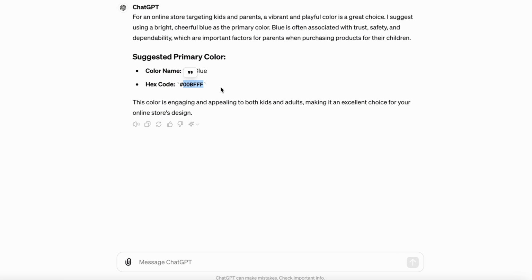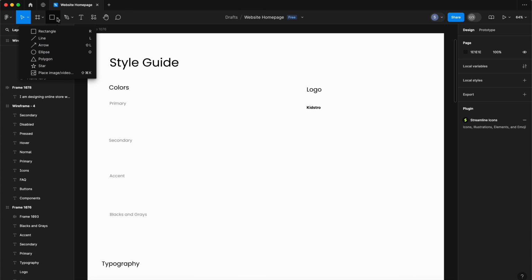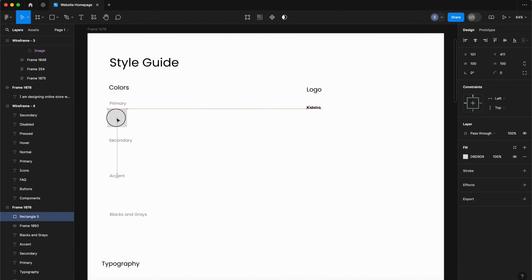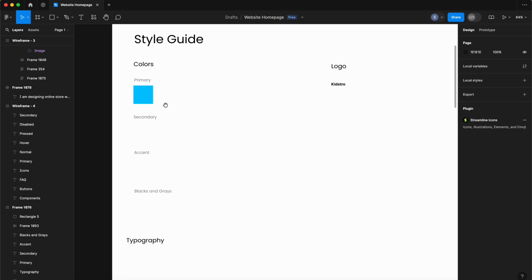Copy the hex code and come to Figma, then select the rectangle tool, click on the frame to create a square shape. Select the shape and paste the copied code in fill color. Now we have the primary color ready. From this primary color, we will create secondary and accent colors.